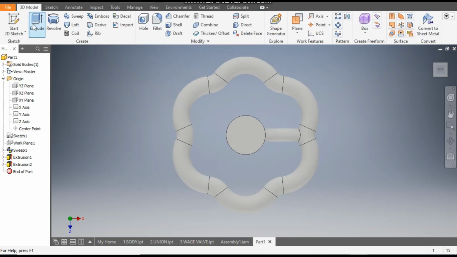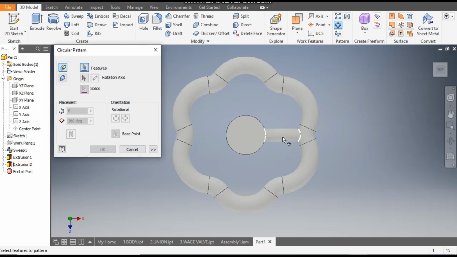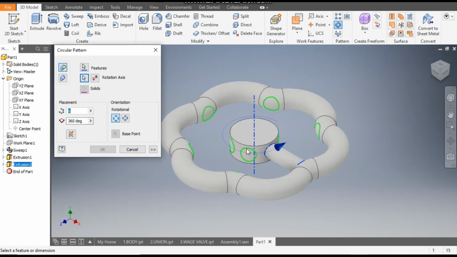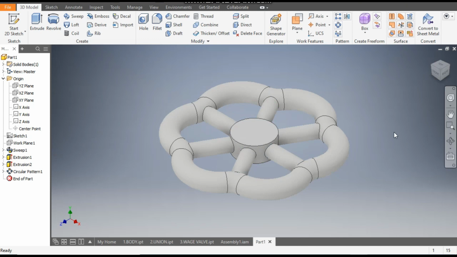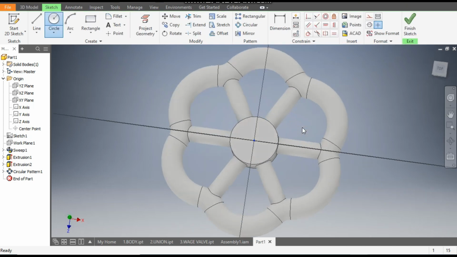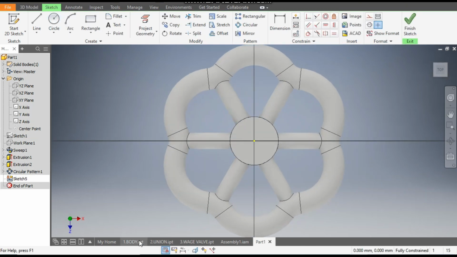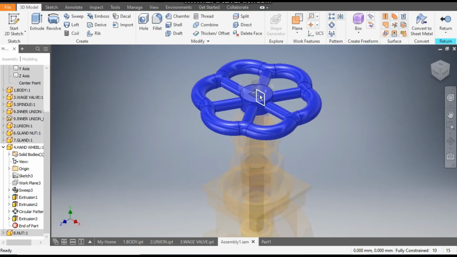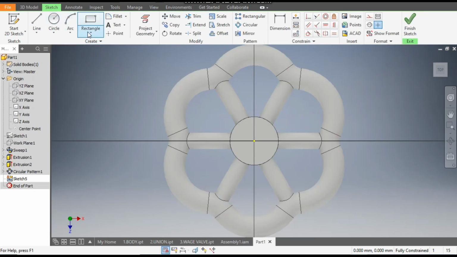Now go to 3D model, go to circular pattern, select this, extrude to, go to rotation axis and select this circular profile. Rotate to home and select this circular profile. Count here will also be 6 and OK. OK. Now select this top, go to create sketch. We will make a slot to assemble this. Here you can see this. So go to rectangle and take 2 point center rectangle. From this center point, make 6 by 6 mm.